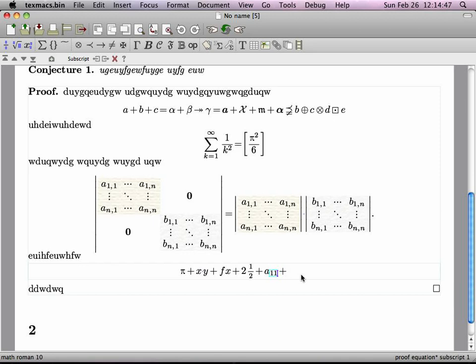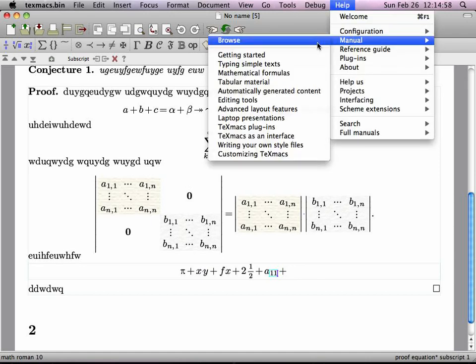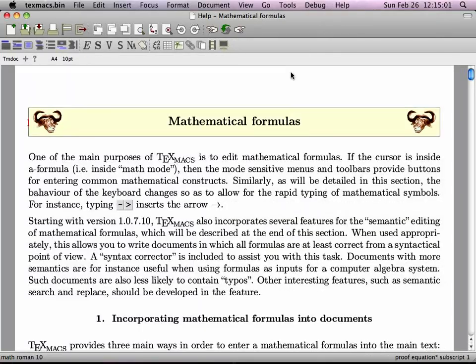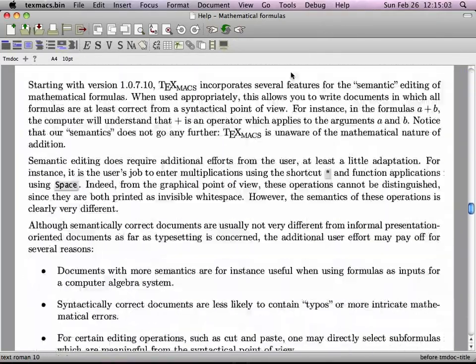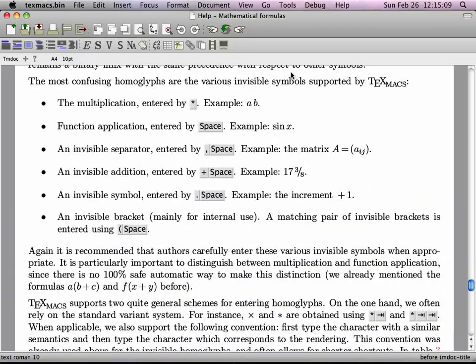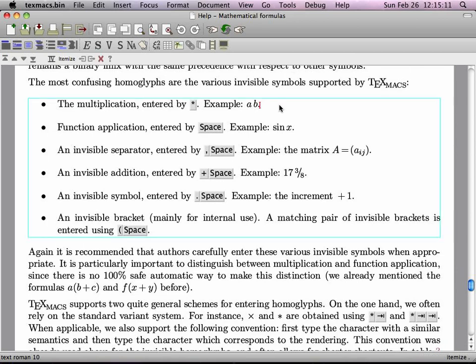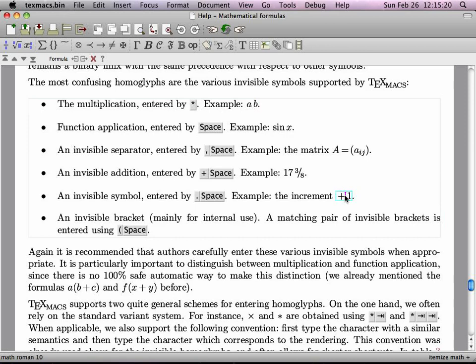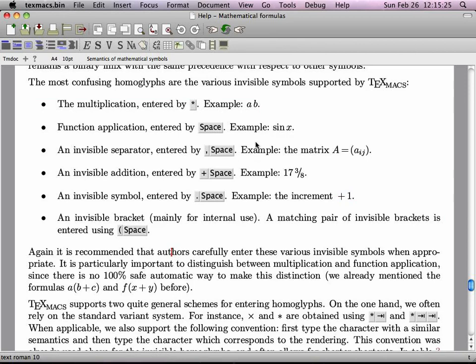There are also some things which are not in MathML. You also have, for instance, invisible 0 and other ones. It's all explained in the new manual pages about mathematical formulas. I listed some of these common invisible symbols here: function application, separators, addition point, for instance for the operator plus, and invisible brackets.